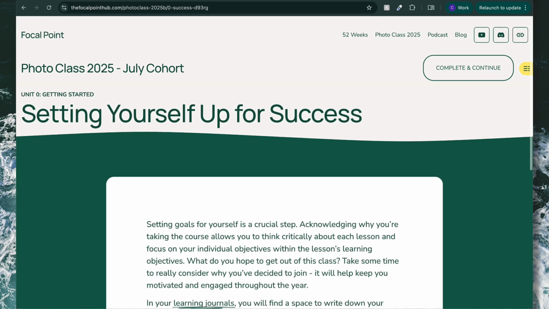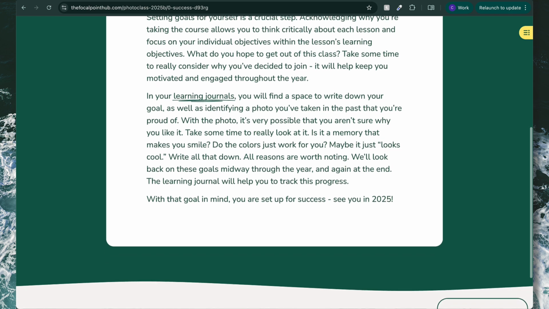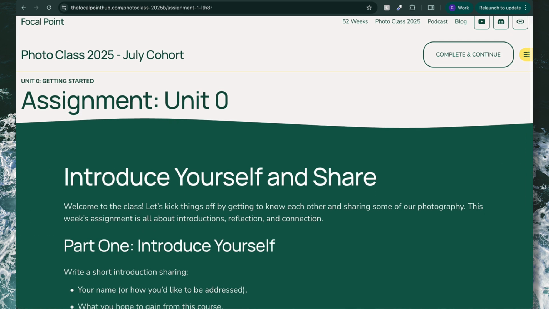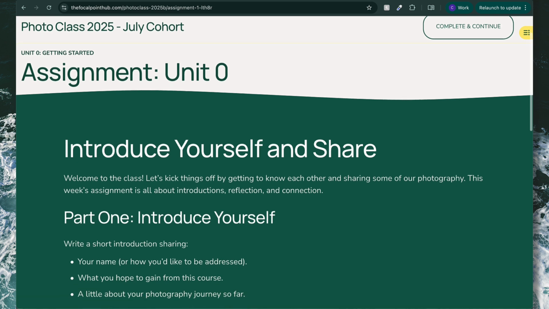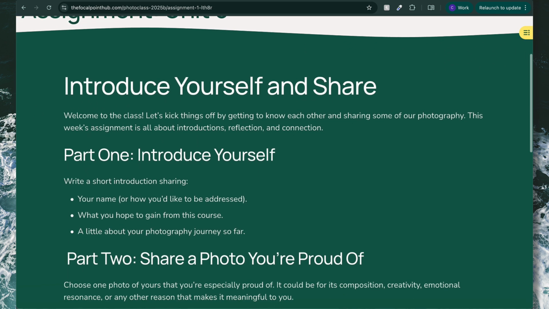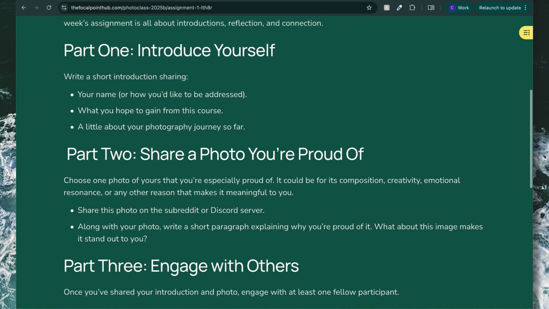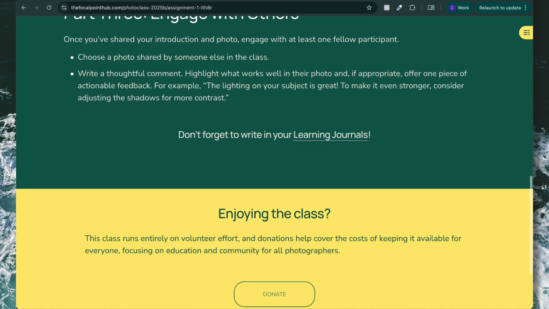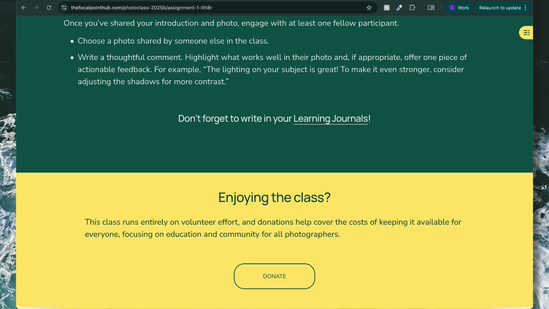So every single unit will look similar to this. The last thing is always going to be this assignment page, and it will look very similar to this every time, which tells you exactly what you're doing, what the parts are, and you'll also usually have a little TLDR explaining what you should be submitting.